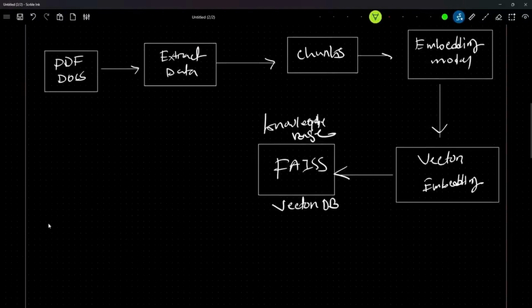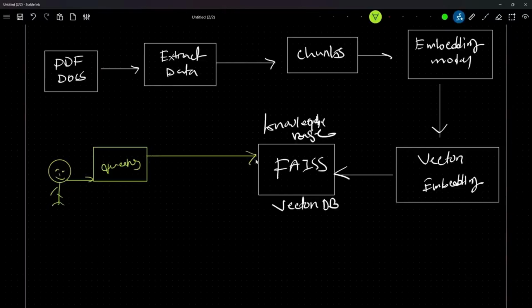Now what will happen? The user will ask some query. So let's say this is the user, and this is the query the user has asked. I have to pass this query to my knowledge base. It will do something called semantic search, semantic index search. I think you already know what semantic search is inside a vector DB. Then it will return some ranked results based on the k parameter. Let's say if k is equal to 3, it will return only 3 relevant answers with respect to the query you have asked.